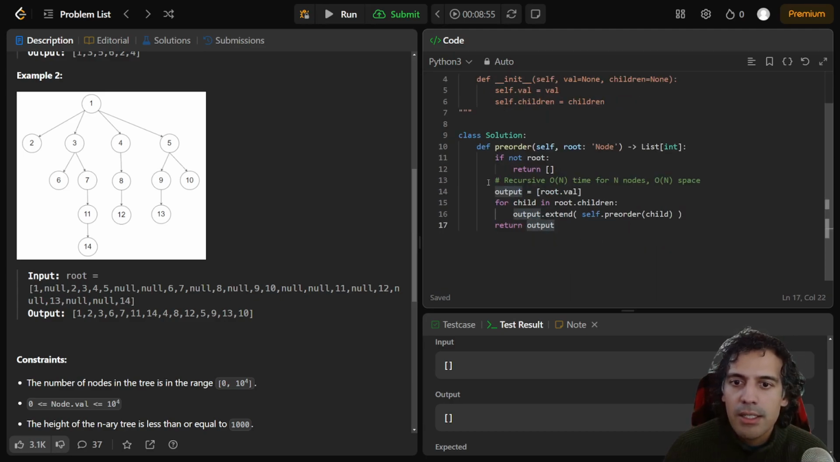So let's see if we can turn this into an iterative approach. We're only about 9 minutes in. Oh, keep that going actually. We were 9 minutes in. Let's see if we can do it iteratively.